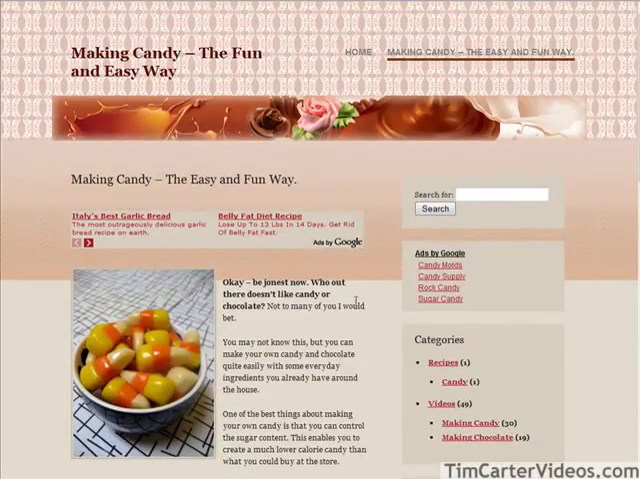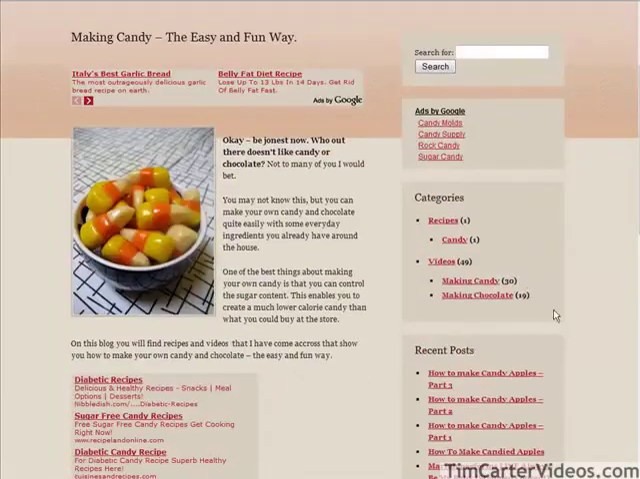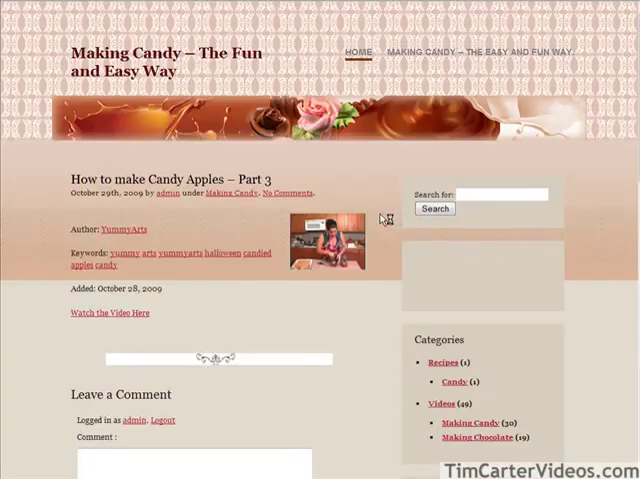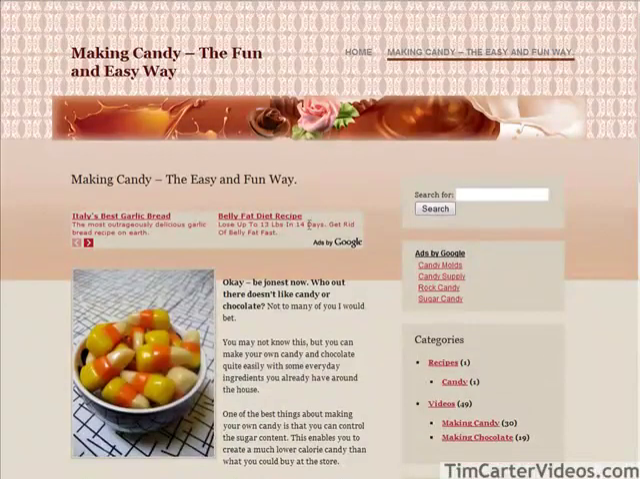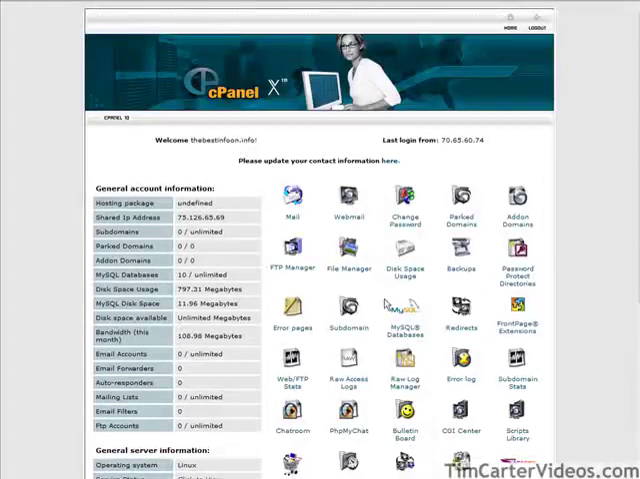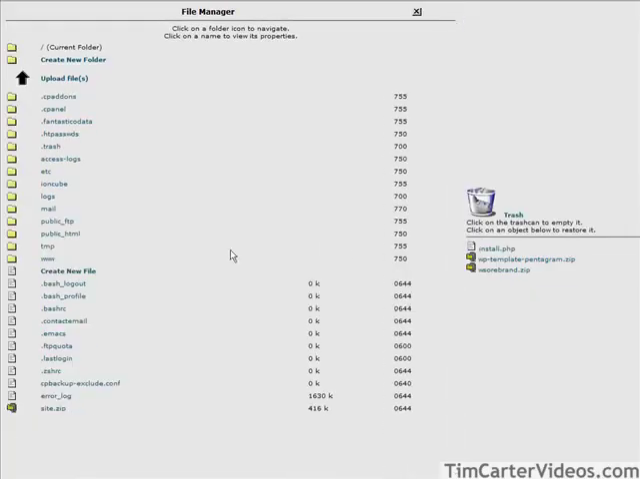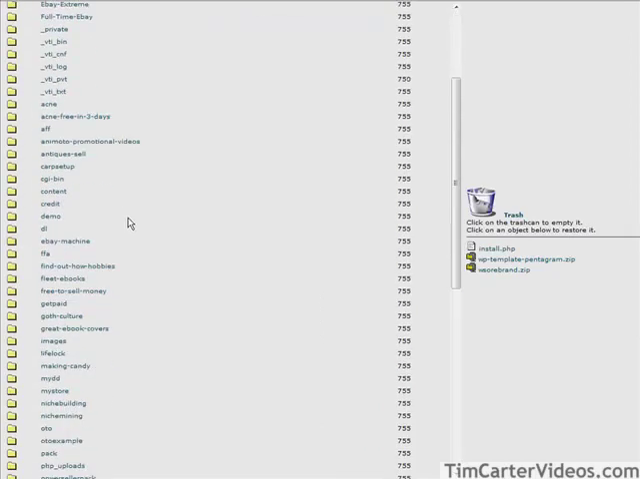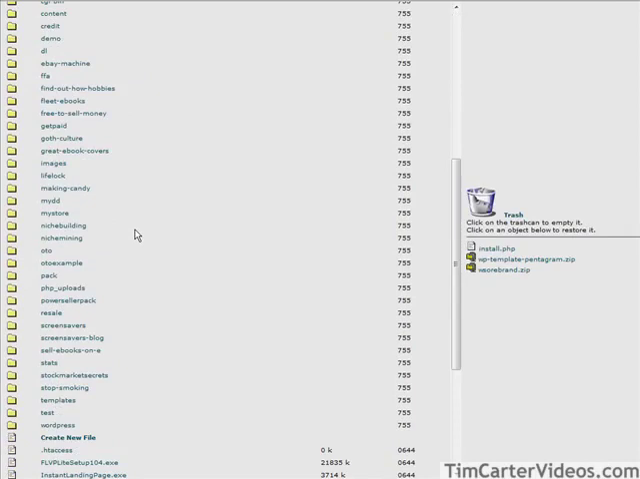Okay, so we put that code right on the pages. Now, you might also want to put it where your posts are. So if you go to your post, you might want to have your AdSense show up in here as well. And to do that, all we have to do is modify the template and put the same code on there. Now to do that, what we can do is we can go to our cPanel. Then we'll go to the File Manager. And to where our blog is, public HTML and making candy.